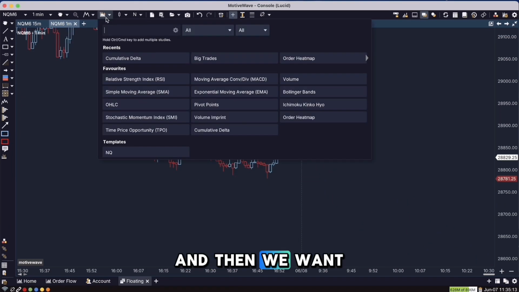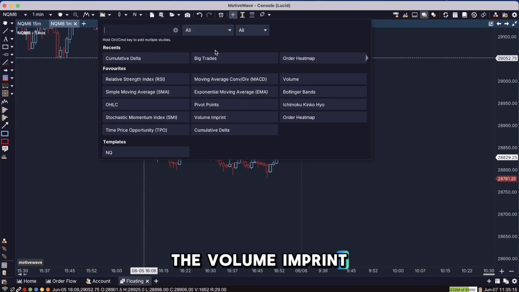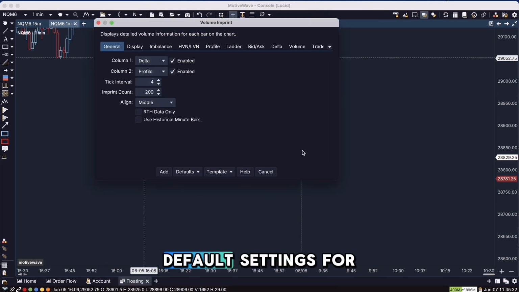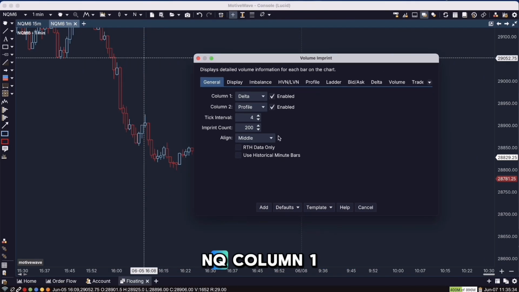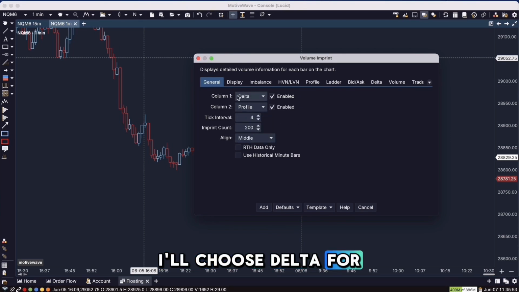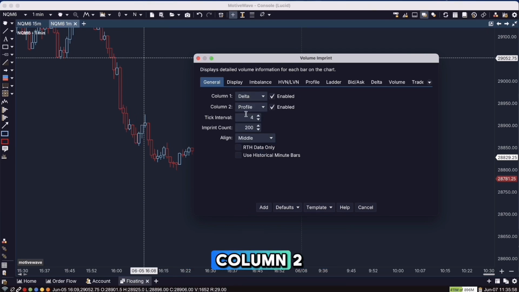And then we want the volume imprint. Click imprint. Here's my default setting for the NQ. For column 1, on the pull down menu, you can choose a different type of setup. You got profile, bid and ask, ladder, delta, and volume. I'll choose delta for column 1 and profile for column 2.